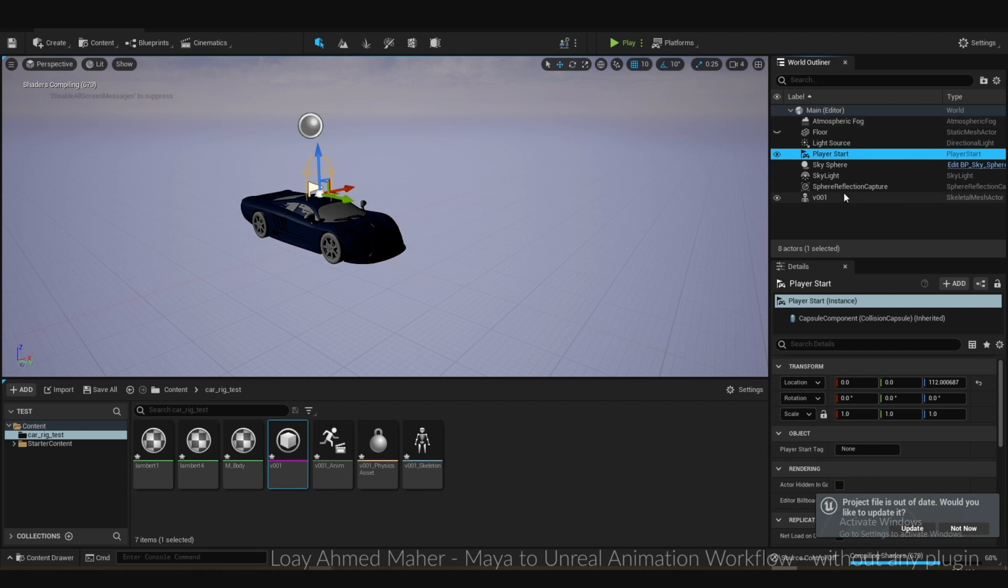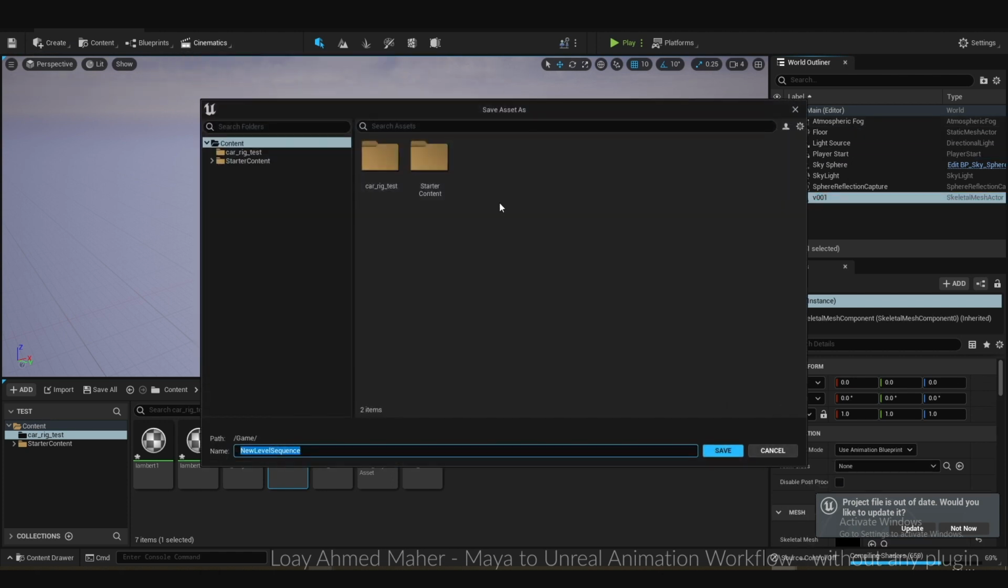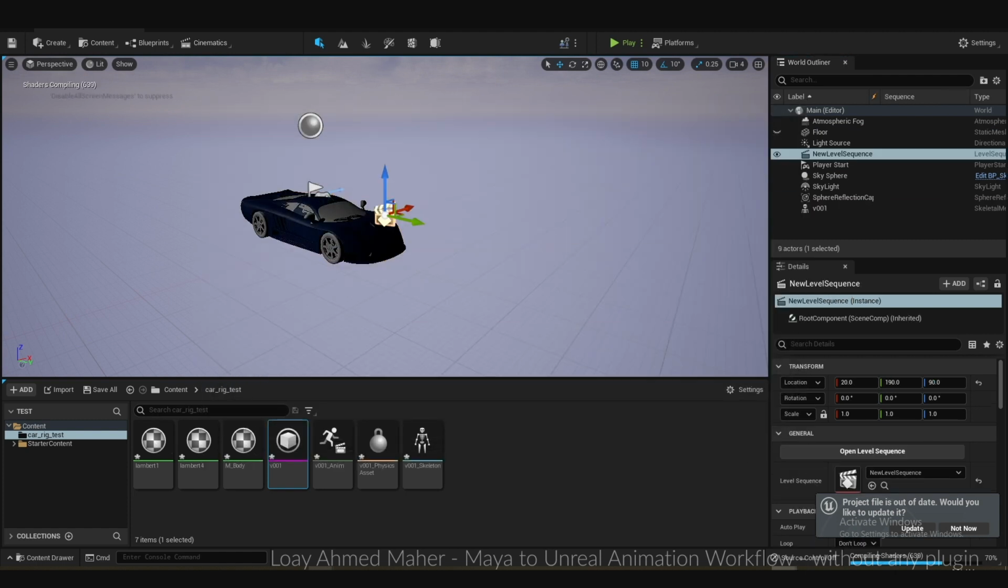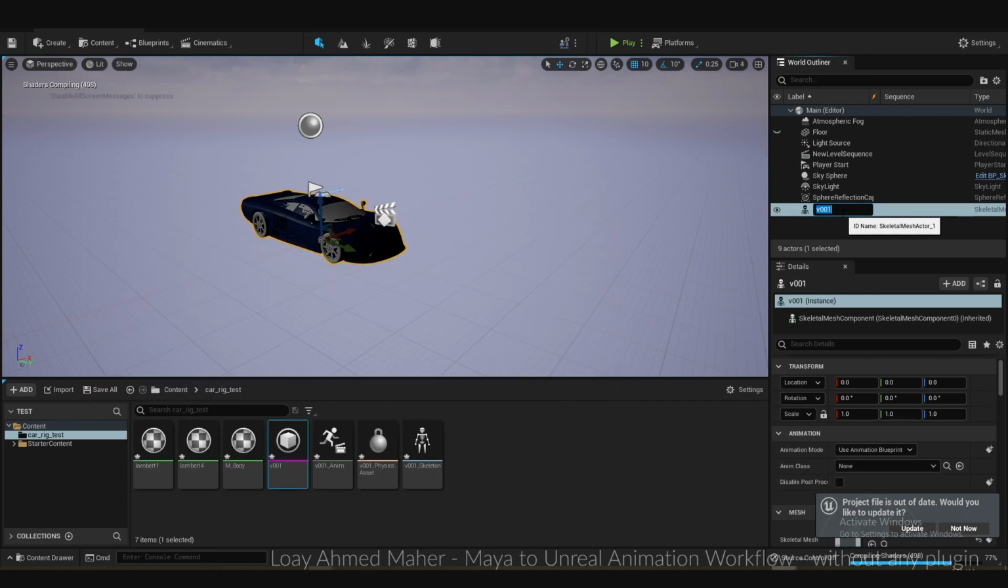So let's make a sequence, a level sequence, and name it the default name. Okay, and I'm going to bring it here. SM stands for static mesh, underscore car.